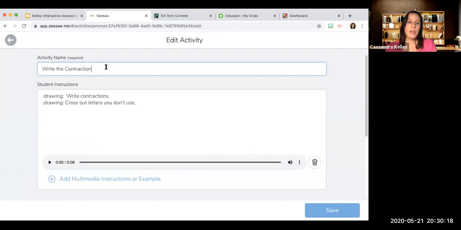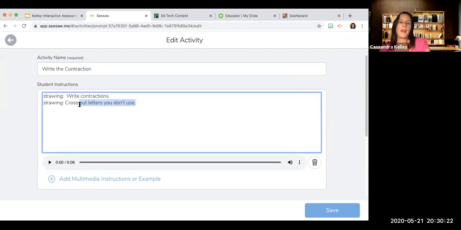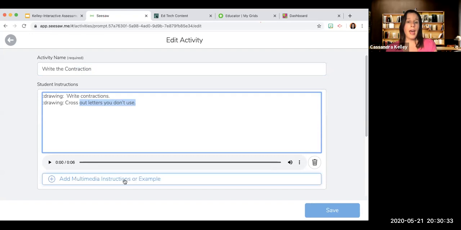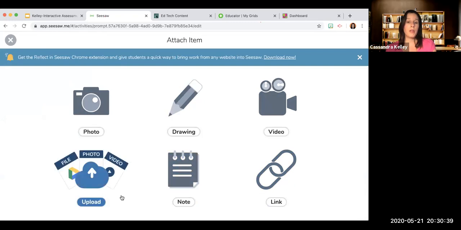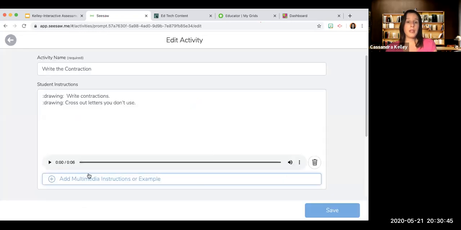I can also change the name of it. I can change the direction. So maybe I really like something about the activity that's already created, but I want to add something, or I want to just kind of customize it. This is where I can do that. I can add a picture, a drawing, a video, all these different forms of support. So I can share things from a Google Drive, a link. That's really helpful. And then I save it.